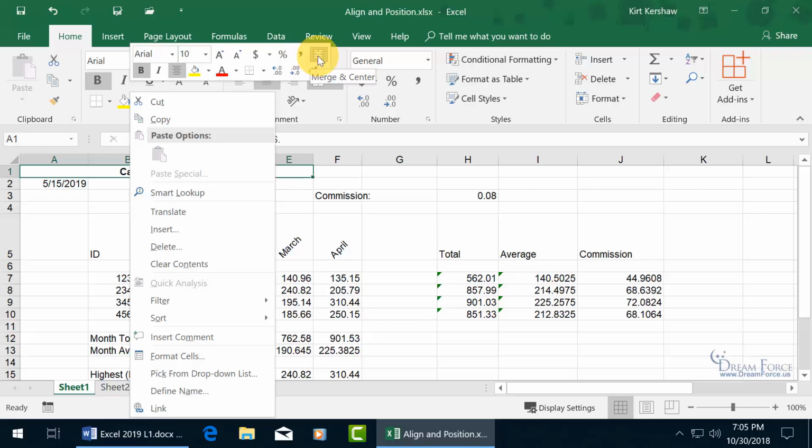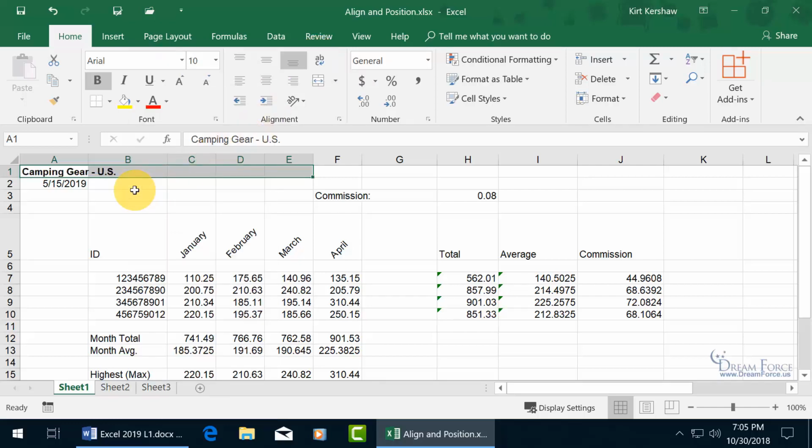So it's highlighted. If I deselect it, it unmerges it, uncenters it, and it goes back to the way it was. And if for some reason the alignment's off, it looks like that because it's aligned to the right side of the cell, and then it goes backwards and gets cut off. So you can go ahead and undo it, or align it to the left-hand side so it bleeds over into cell B because nothing's there.